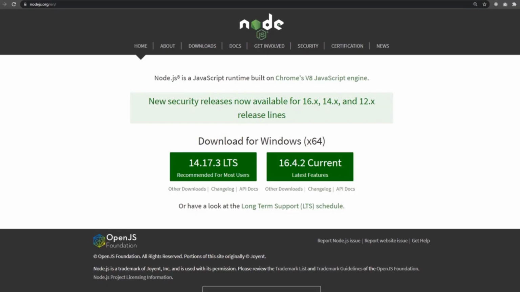Now, to work with Tailwind, you need to first install Node in your local system. So I'm going to open my browser and head on to nodejs.org and download the latest version of Node in my local system. I'm going to install this LTS recommended version of Node. I already have Node installed in my local system, so I'm not going to install it again.